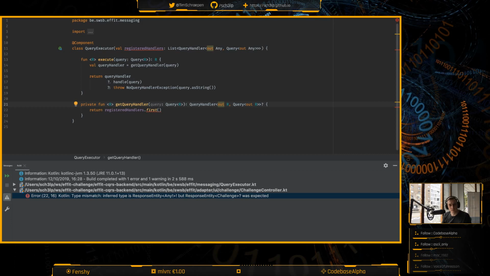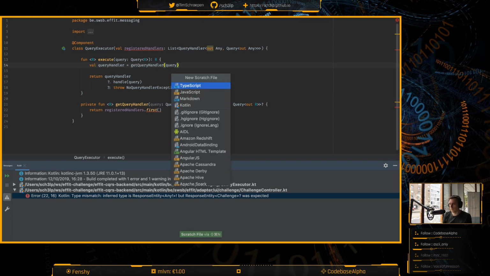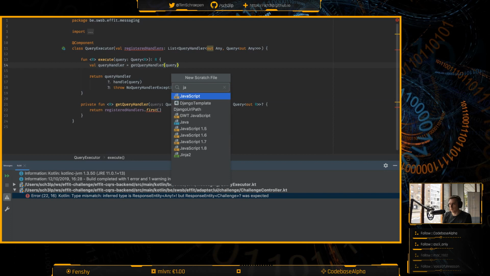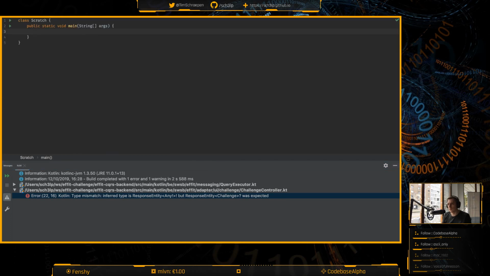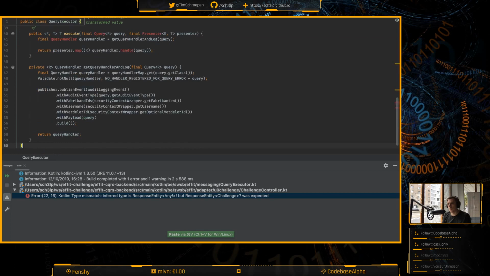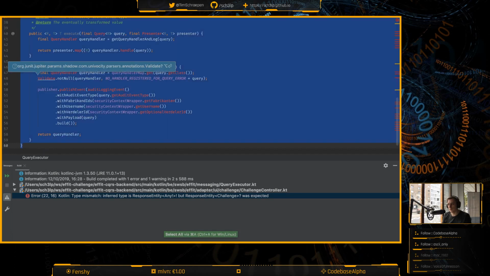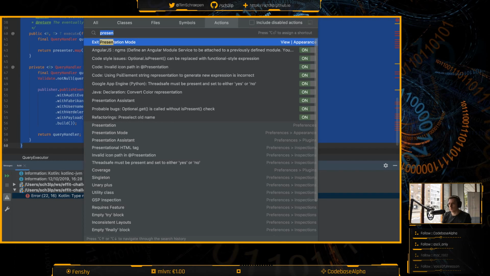Let's try something else. Because I have a working QueryExecutor class in Java. Can you do that? Can you go like this? And then paste, and then go like to Kotlin.